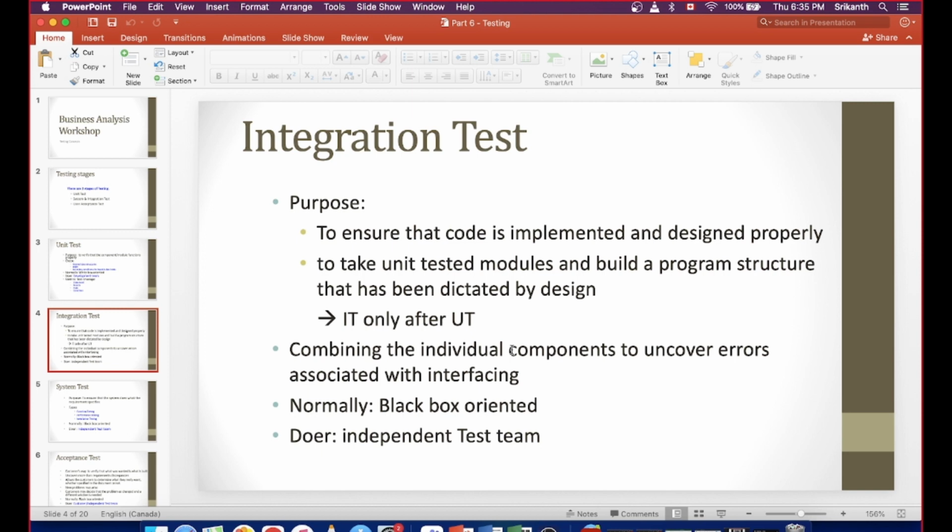And if there is an existing application and you are adding features to it, then as I told you guys, it will be regression testing, where you will test to see if the new features have blended correctly into the system, or whether they have broken any existing functionality, or whether they are working properly with the existing system. Okay.